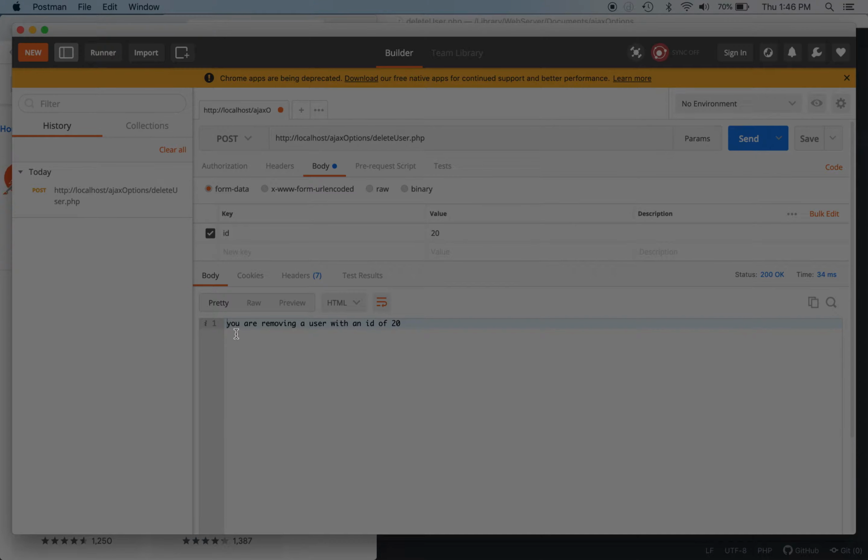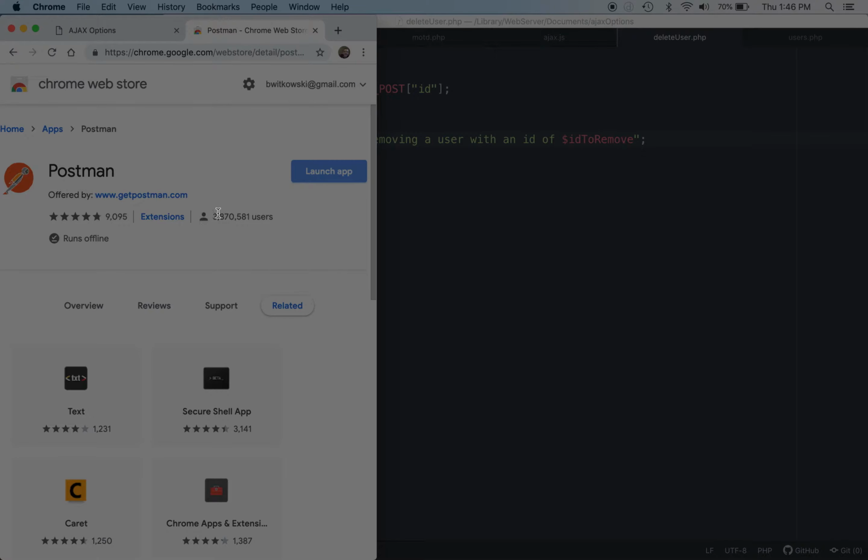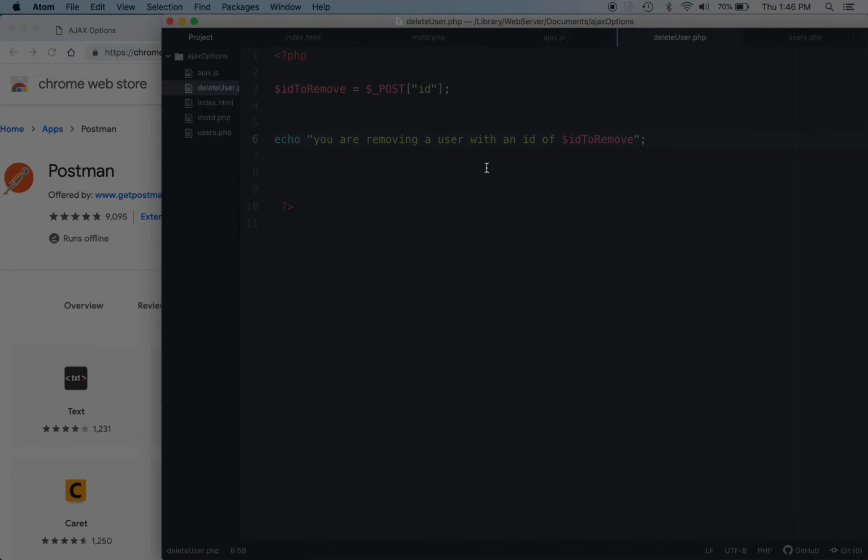And you'll notice that you're getting a message saying you're removing a user with an ID of 20. That's the response that I'm looking for. If I change it to 200, then it'll tell me I'm trying to remove a user with an ID of 200. So I know that my server-side code is working at that point. This is how I would test it: I'd include Postman and its extension in Chrome, and then I can launch it and test it out. There's obviously other ways to do that, but it's easy and it's quick, so Postman is what I use to test that.